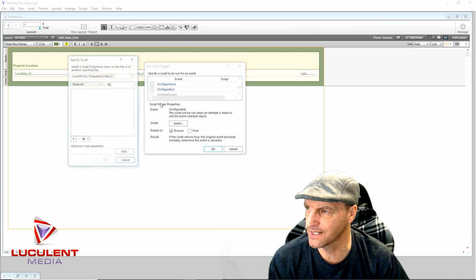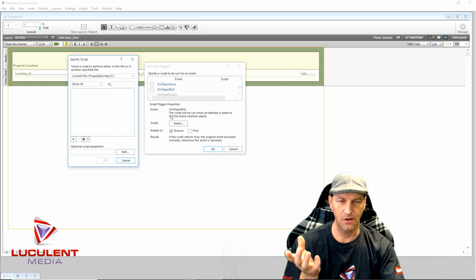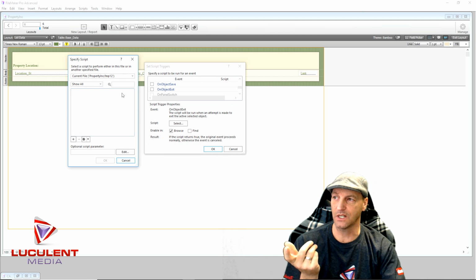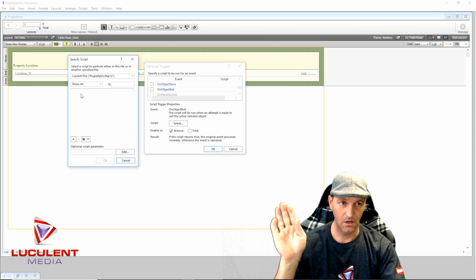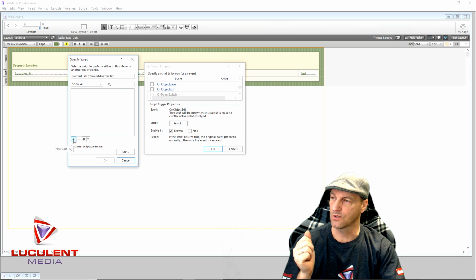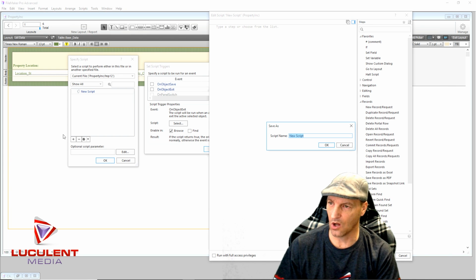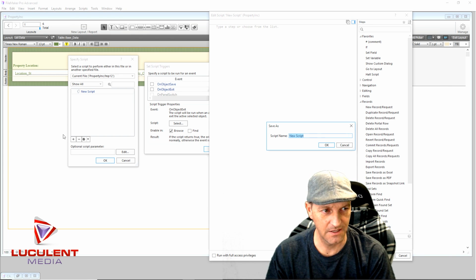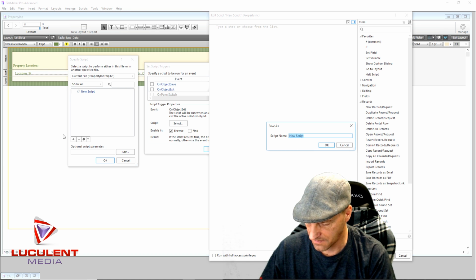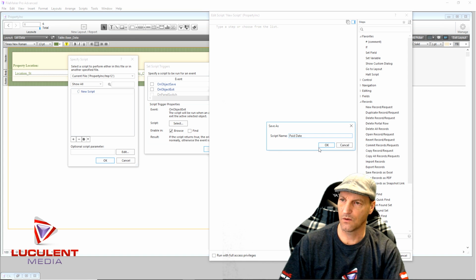On object exit. So if we click out of it, then it will do something. Right now you can see we have zero scripts. We have not even a single script that we've ever made, not even once. So we need to add one. Let's create a new script, and we're going to call this new script paid date. We'll say okay.